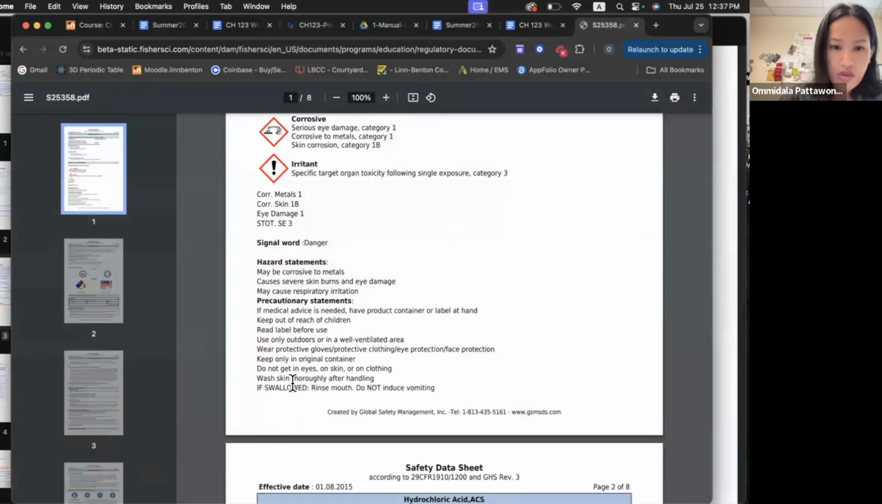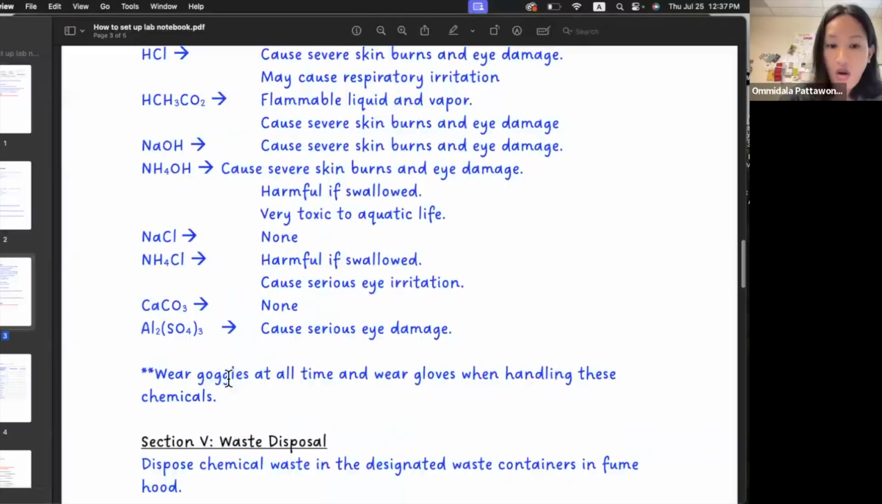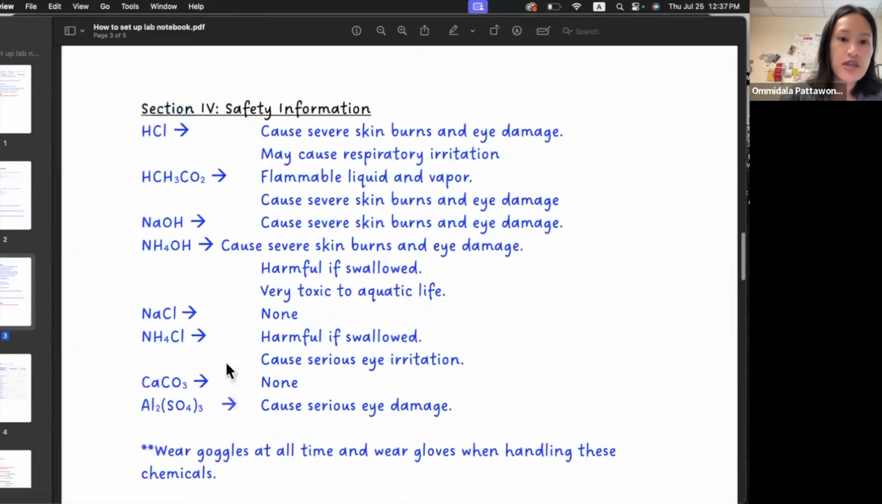Okay, so you are going to read it out and summarize this. What I get from here is that for pretty much all chemicals, you will need to wear goggles at all times and wear gloves when handling these chemicals, right? So I summarized the precaution statement there.